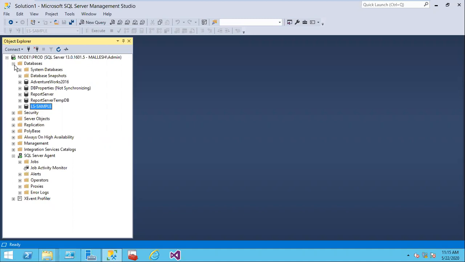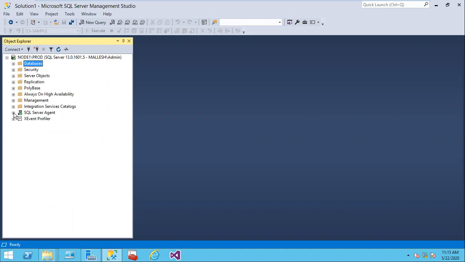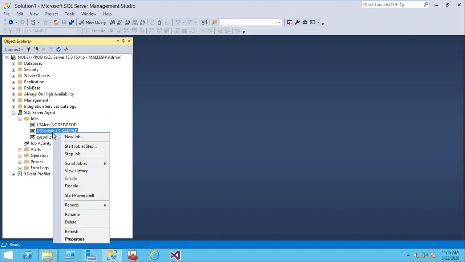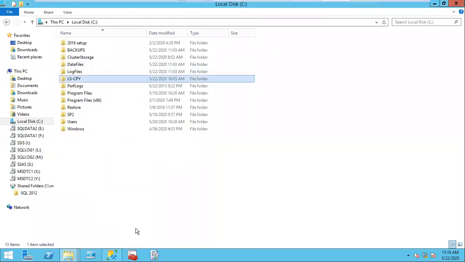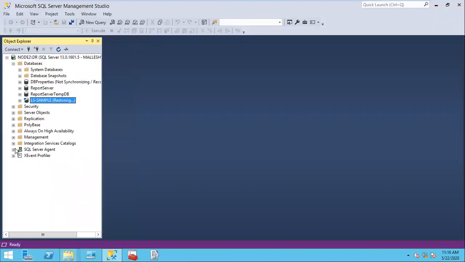Okay, so after configuring the log shipping, as I said, jobs will be created on primary and secondary. We did not use the monitor server, so that is the reason one alert job was created at primary and one alert job at secondary, and here we can see the backup job. If you go to the secondary server, node 2, a copy job and a restore job will be created, and also an alert job. Using these jobs, the data will be replicated from the primary server to the secondary server.